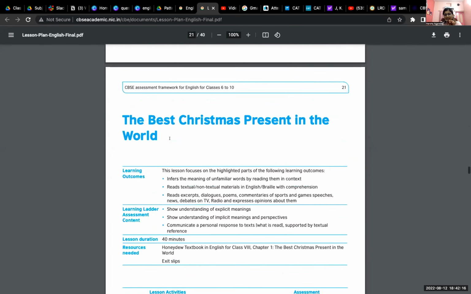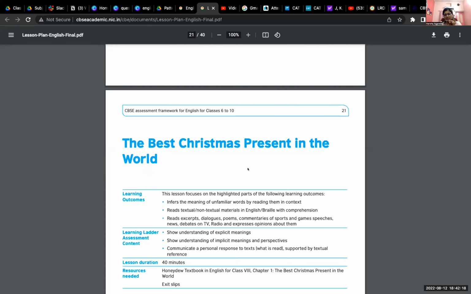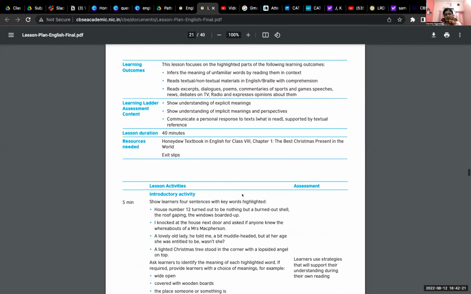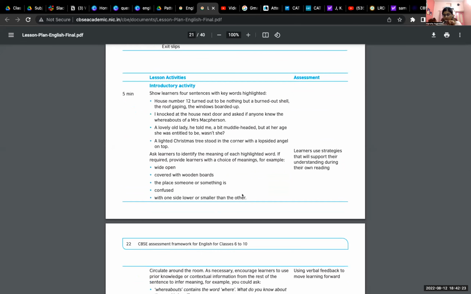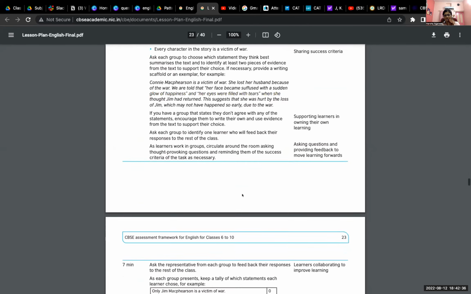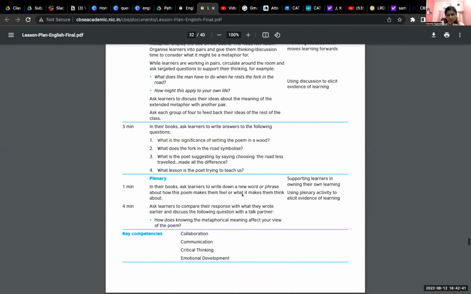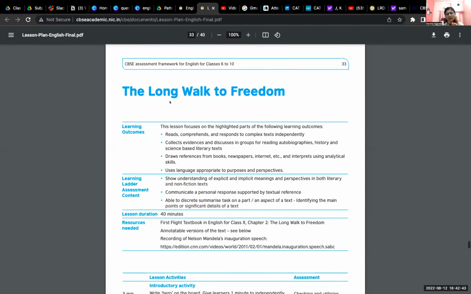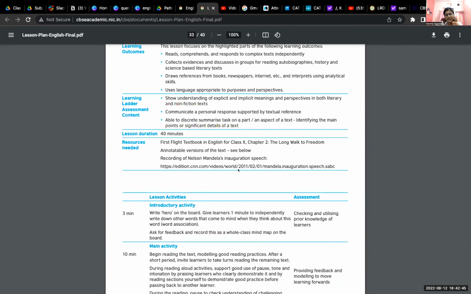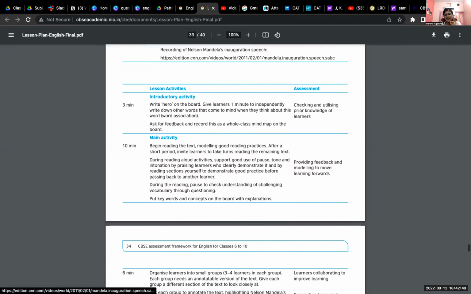Standard 8, The Best Christmas Present in the World. You can see this chapter here, same. If you see, the template is the same. So why am I showing it for all classes? Because I want you to see that no matter whether it's standard 4, 5, 6, 7 or 8, the template is going to be the same, just the content will be different. I'll show you one more for standard 10. Yes, The Long Walk to Freedom. This is a standard 10 chapter, same template, just the fillings will be different.